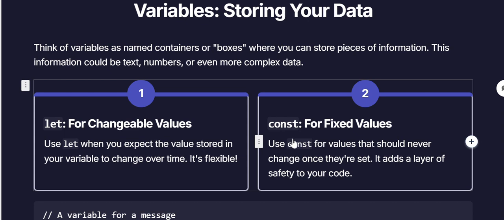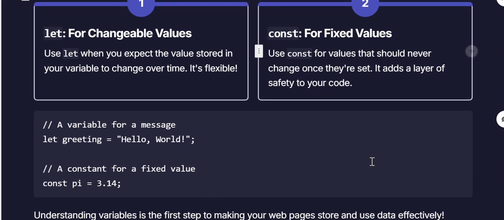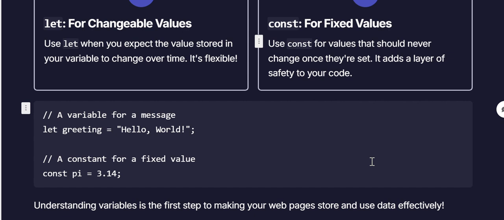And now coming to const. For fixed values, use const. The value should never change once it has been set, and it adds a layer of safety to your code. Here is the code for both let and const.